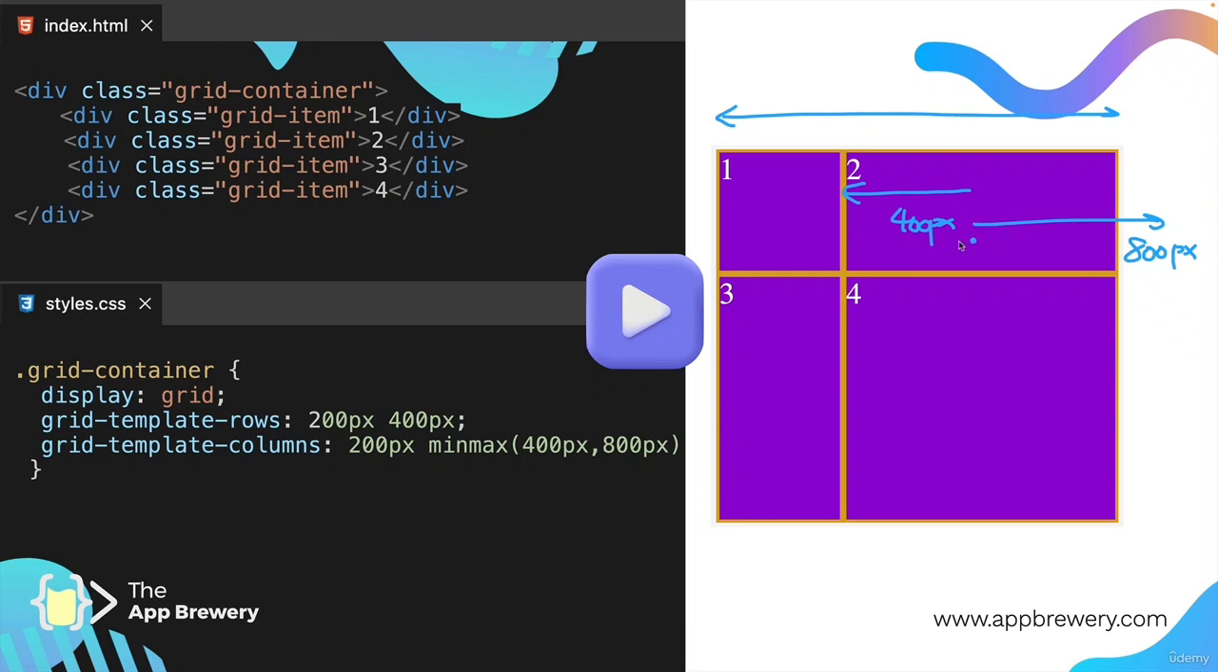And this essentially sets a limit, because sometimes we have certain types of content. We don't want it to be too narrow, like an image, or we don't want it to be too wide because it might change the scaling. So this is another way of limiting the size of columns inside your grid.